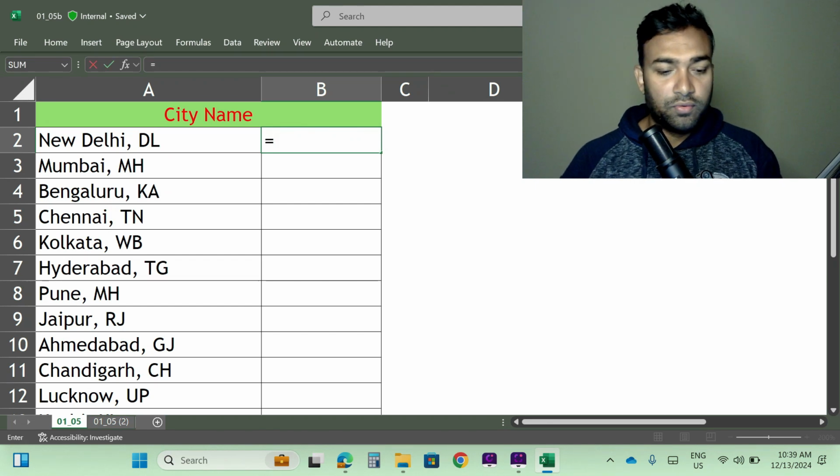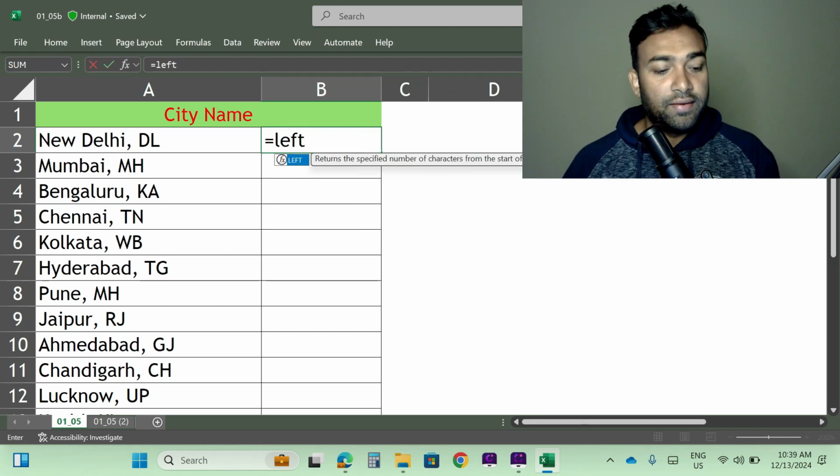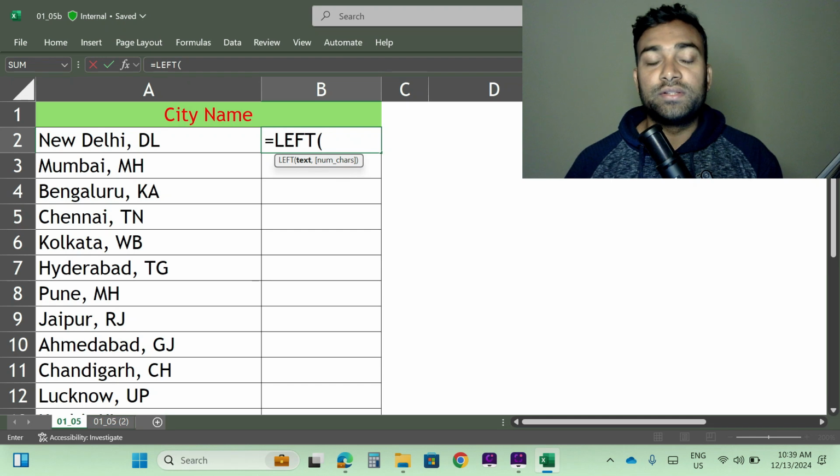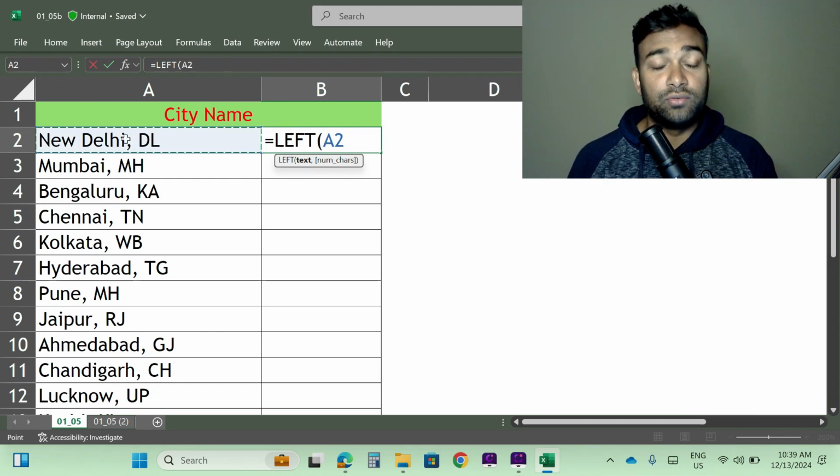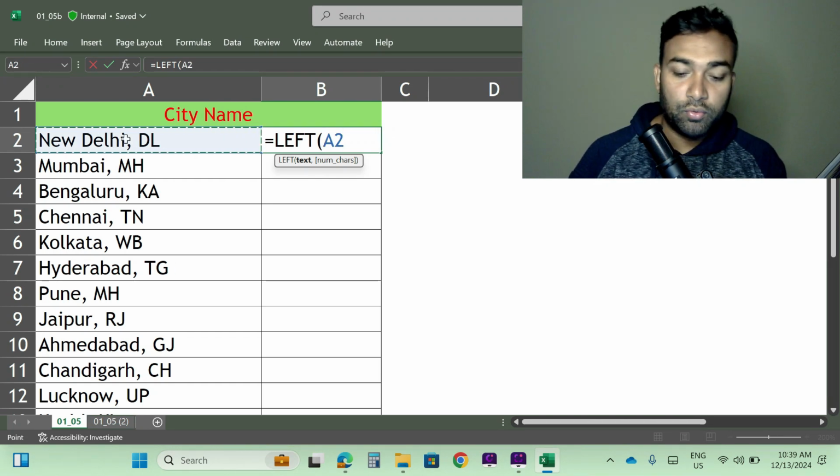Here I will type LEFT, then press tab or open the parenthesis, either works. Now it is asking for the text. I can manually select A2, or I can press the left arrow, so it will go to the A2 cell itself. Now I will provide the comma.